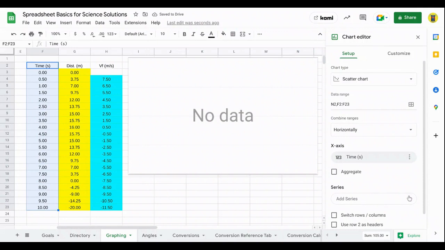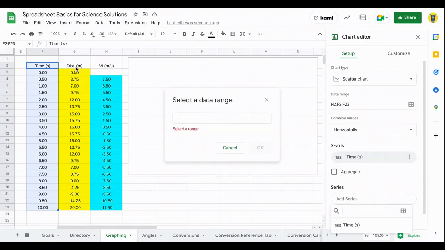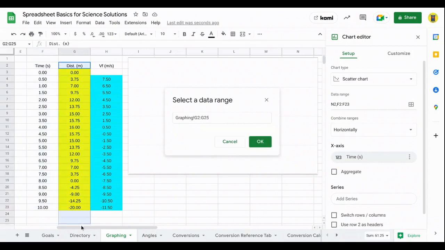Now go down here where it says add series. The series we want to graph for the first one is going to be the distance. So select all the distance data, hit OK.